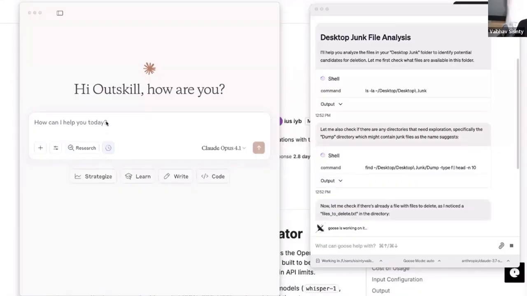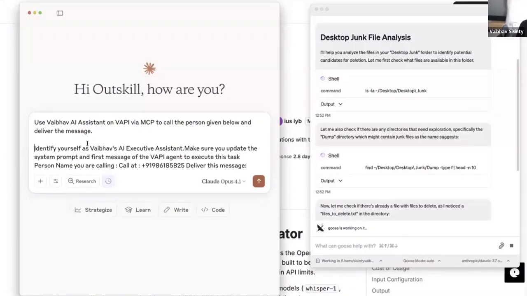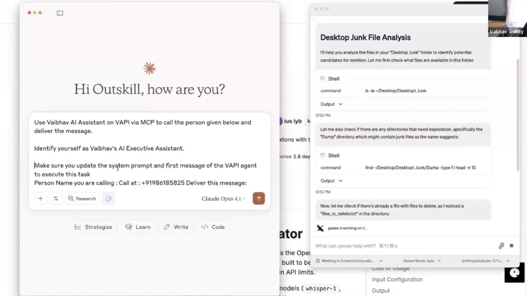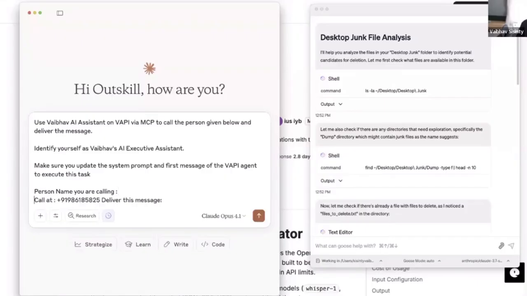So I literally built a prompt like this. I say, use Webhub's AI assistant on Vapi via MCP to call the person given below and deliver this message. I get AI to make phone calls on my behalf, and I'm not kidding. Identify yourself as Webhub's executive assistant. Make sure you change the system prompt and first task of the Vapi agent to execute the task. Now I just have to mention the name of the person, the number of the person, and what message to deliver. So this is a stock prompt that I use.